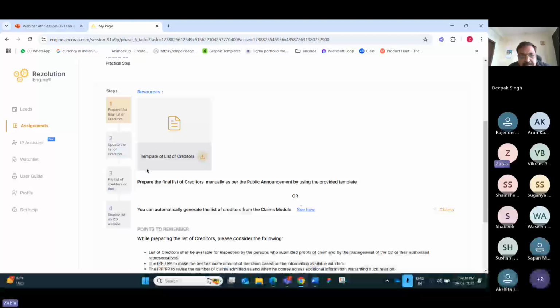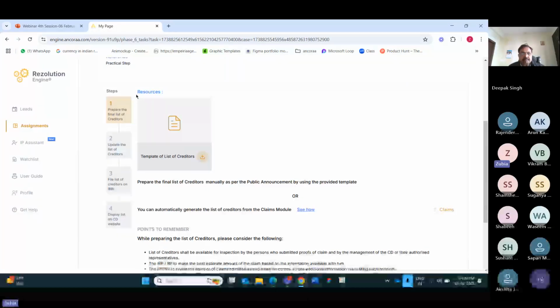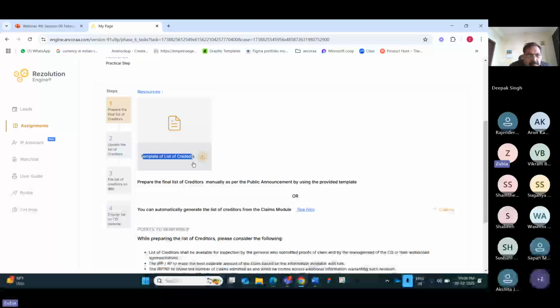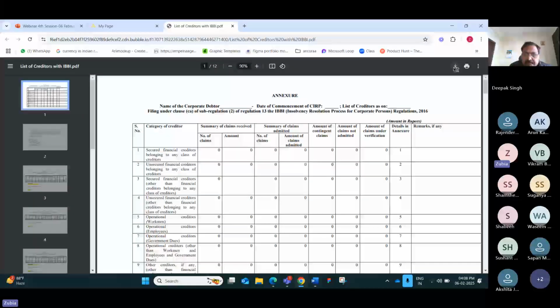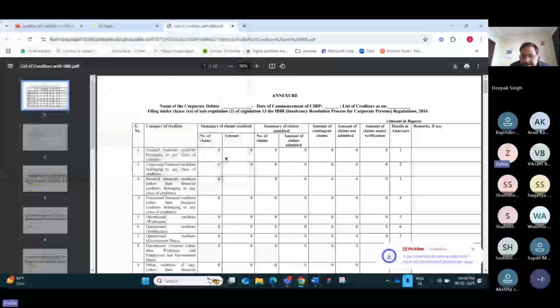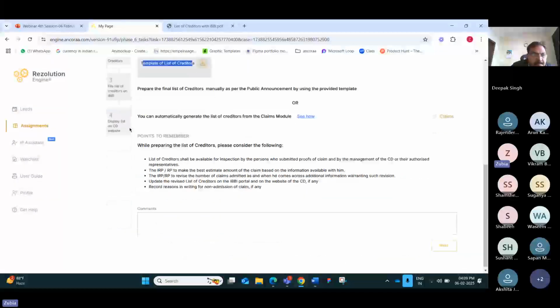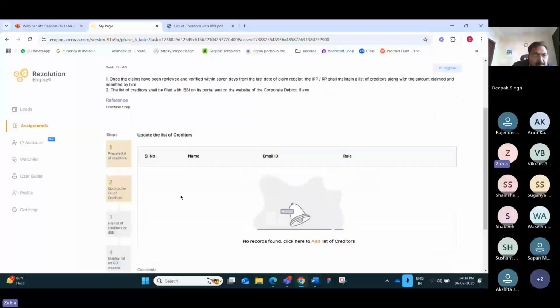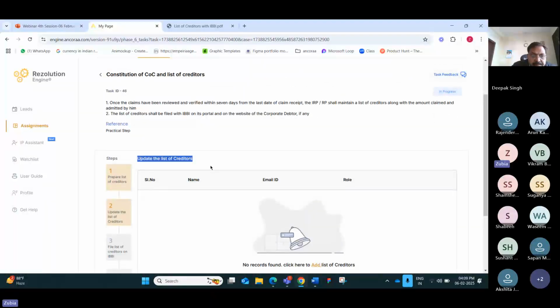For example, as you can see, this is a multi-step process task wherein the first step includes preparation of the final list of creditors. And this step includes a template of the list of creditors, which you can easily view, download, and use as per your requirement. And once you've prepared the list, let's assume it is prepared, move on to step 2, wherein you'll have to upload the list of creditors.